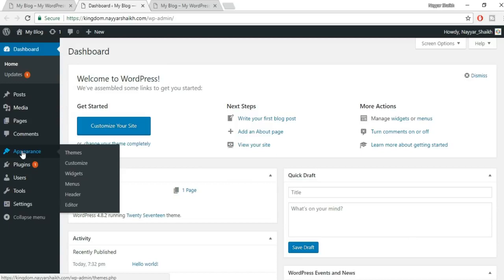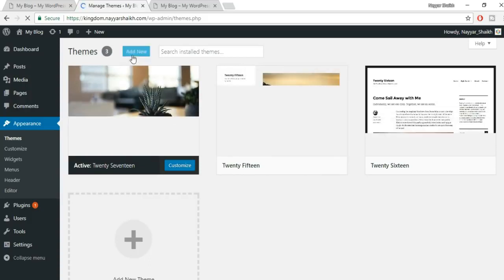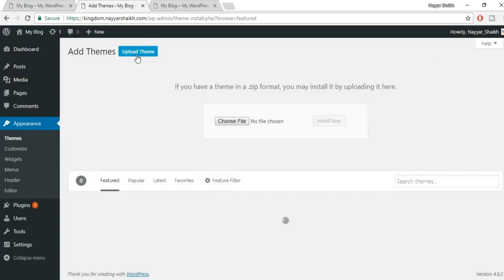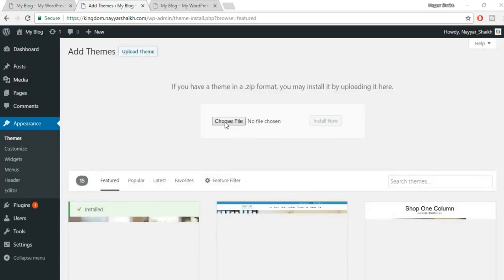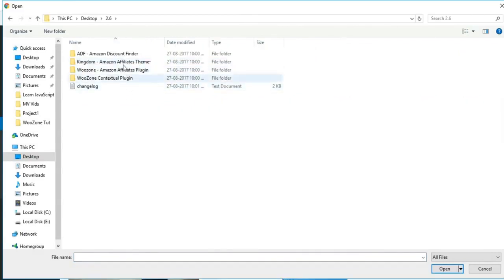Now here at the left hand side you will see two options, appearance and plugins. Hover over appearance and click on themes, because now we'll be installing our theme. Now click on the add new button at the top. Now click on the upload button, choose file. Choose your theme file.